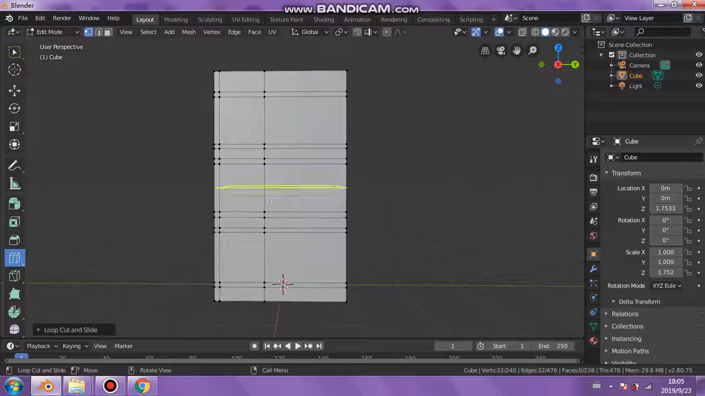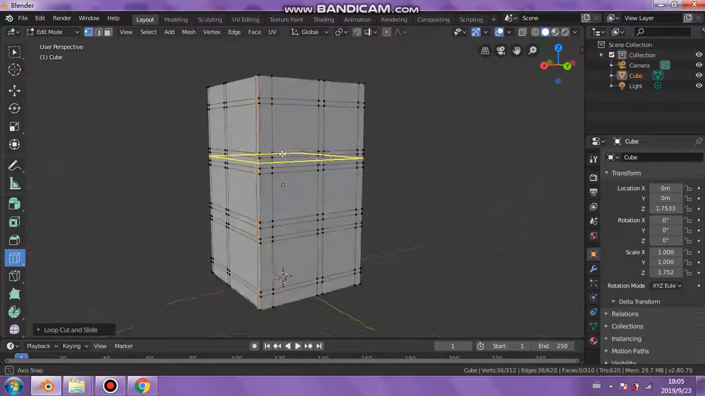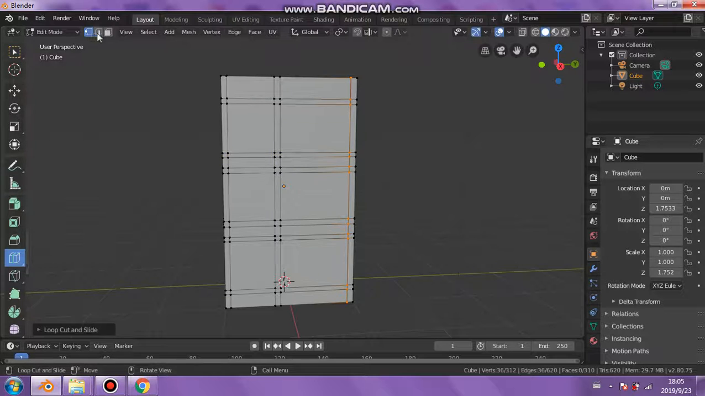In fact, the easier way to have done this on the window frames would have been to use the inset tool. The inset tool is the better thing to do anyway. But I'm going to go to edge select.